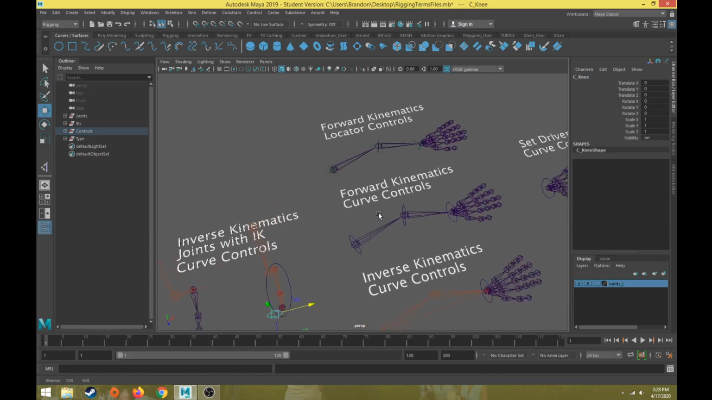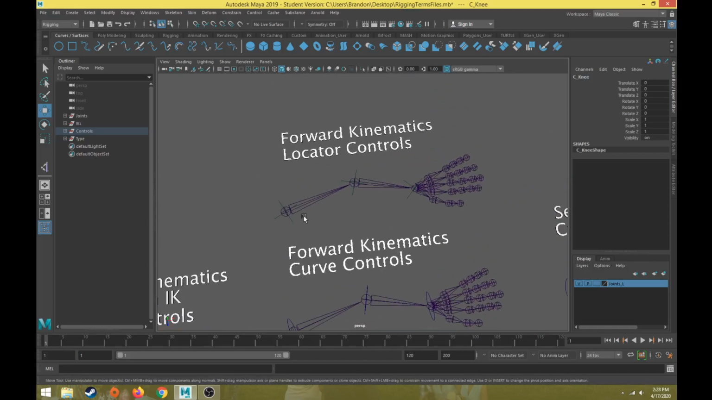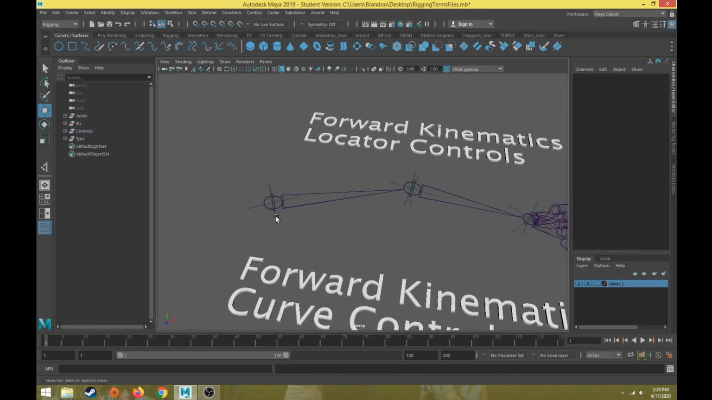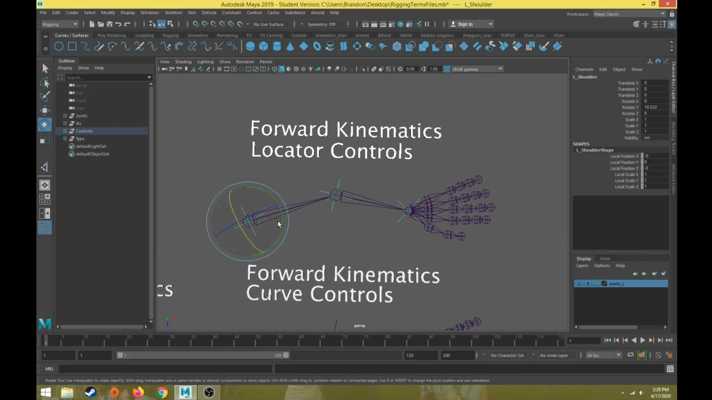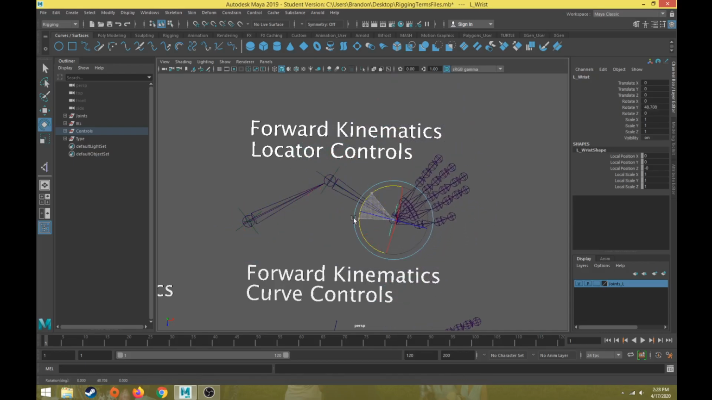All right, a couple of examples over here. I have two examples of forward kinematics, and then one example of inverse. So this top one, I'm using simple locators. All right, so this is just three different locators. And this process is called forward kinematics and using locator controls. So if I select that shoulder, this is an arm joint system now with the fingers. If I select the shoulder locator, I can rotate that. If I select the elbow locator, I can rotate that. If I select the wrist locator, I can rotate that. I can also create sub-locators for each one of the finger joints as well.